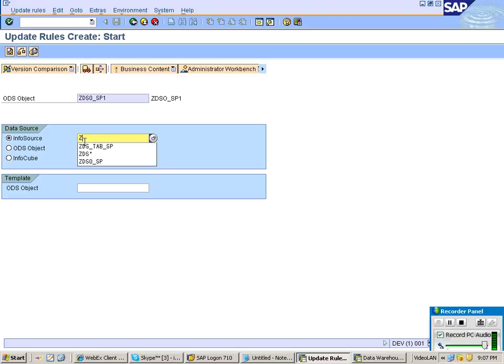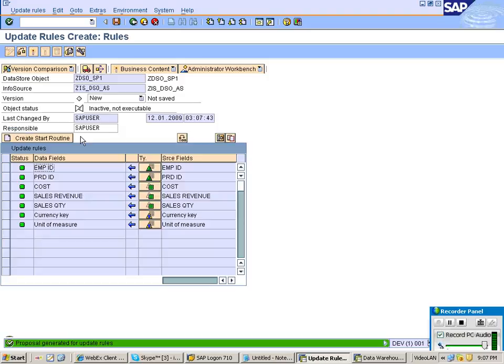And it is asking for your info source. Just give the info source name and press enter. For DSO, what is the source? Info source. So you can see the mapping, source column and target column: employee to employee, product to product, cost to cost, revenue to revenue.